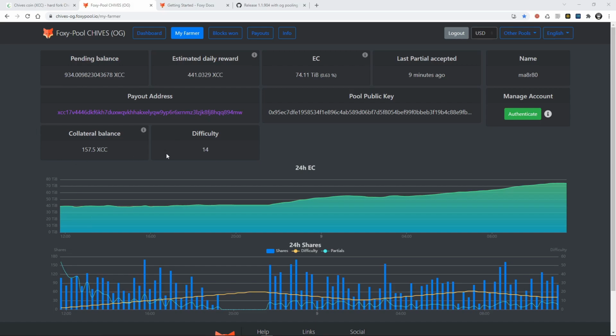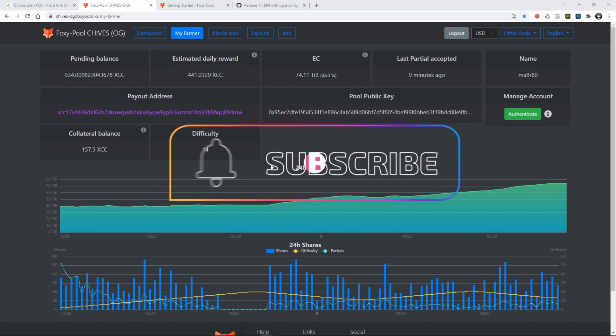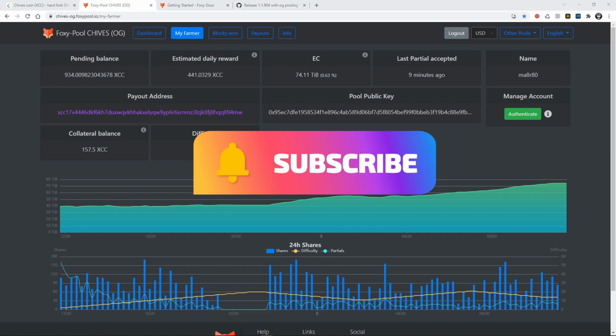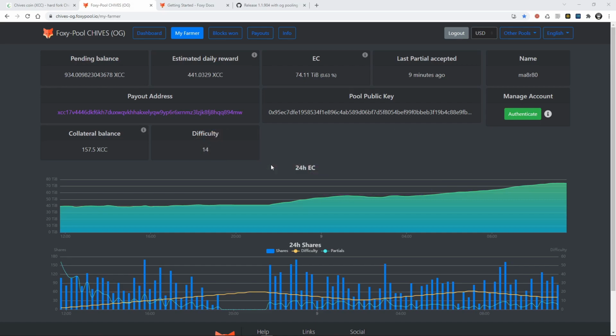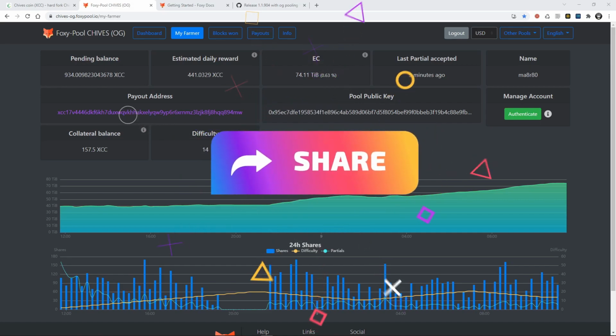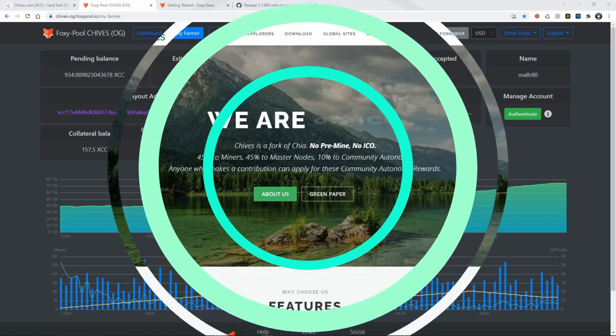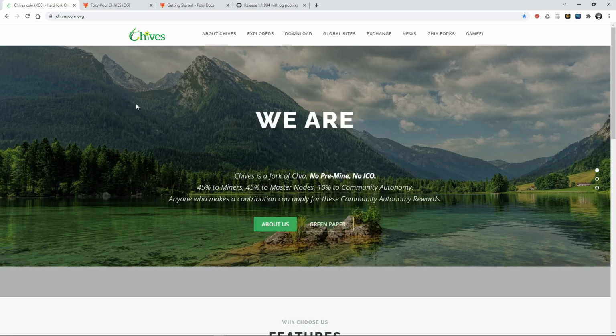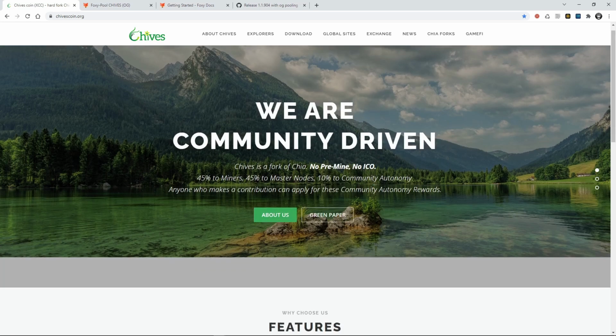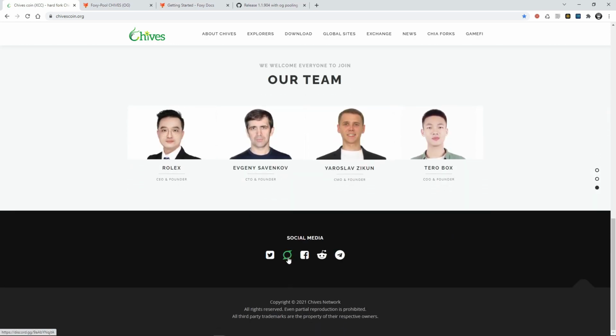So guys, this is everything for today. Now you know how to join the pool, how to check, how to change your log file, and everything. If you want to know more, remember you only have to visit chivecoin.org, scroll down and check the Discord. You will find me on the Discord. Just ask a question in the chat.